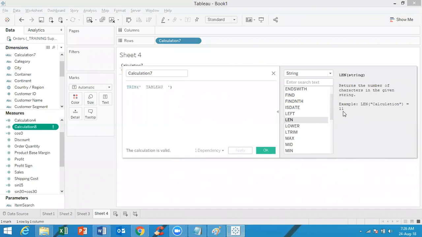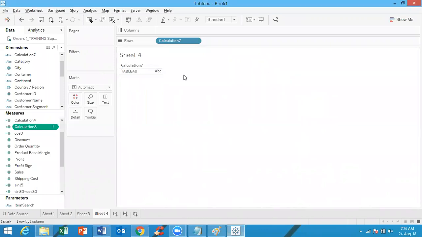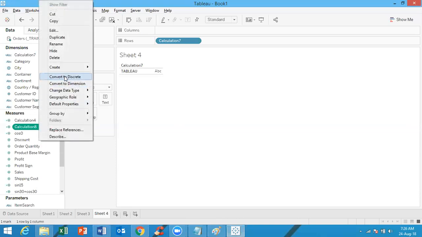We have to note here that len of first name is considered a measure. By default, a calculated field like this is converted into a measure. So we have to convert that into a dimension and then drag it into the view.